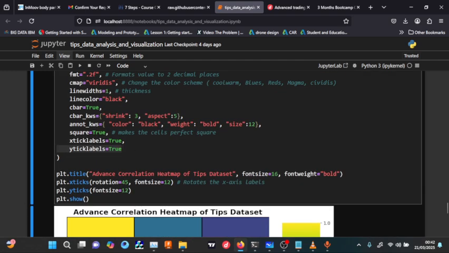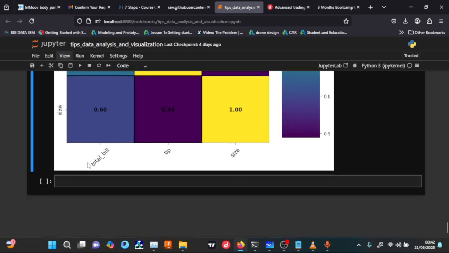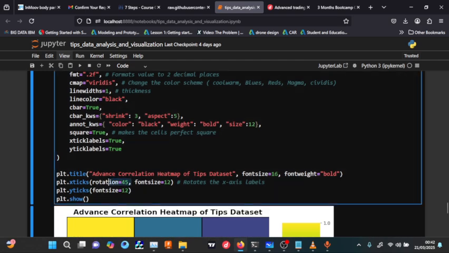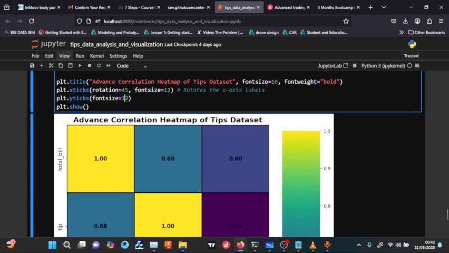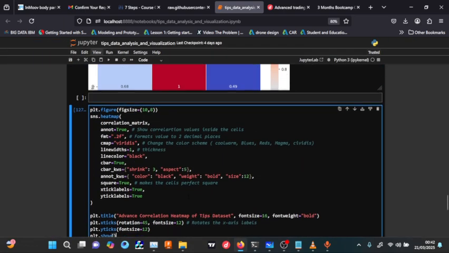And then we're just adding the plt title, which is a correlation heat map, with the font size and the font weight. Then we are just rotating the x ticks, and as you can see, we have rotated it. You can rotate it to any number of degrees that you want. In our case, we are rotating it to 45 degrees, and the font size we're just changing to 12. The y ticks font size is 12 as well, and then we're just using plt.show. So this is a bit of an advanced heat map for you guys.